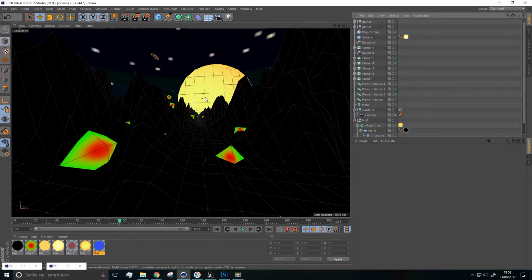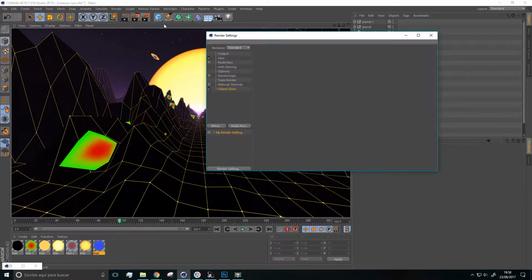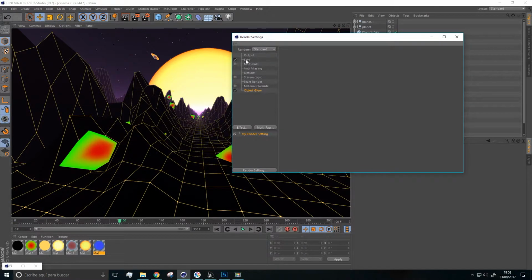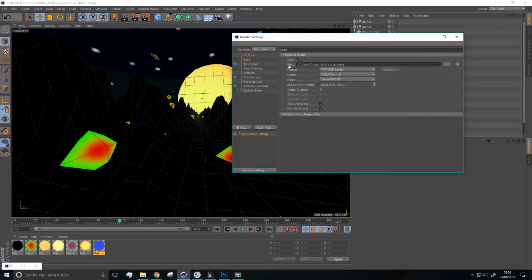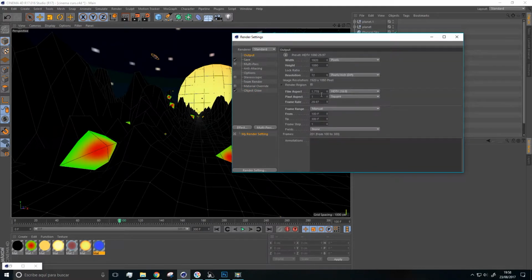Now to get our image, our sequence, we need to go here to render settings and we'll save the file. I made a folder on my desktop for the file, and here is where all the image sequences will be saved. Okay, this is activated. Here in output, set the frame range to manual, and it goes from 100 to 300, which is the last one.